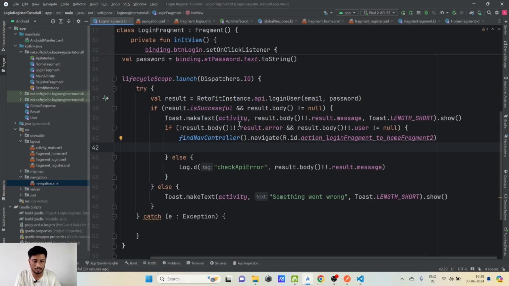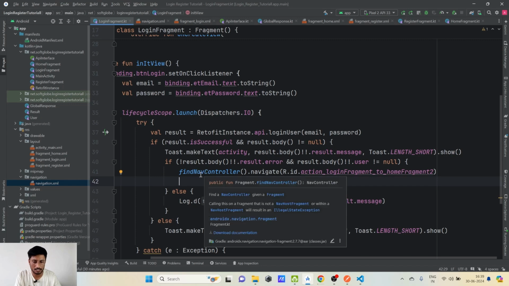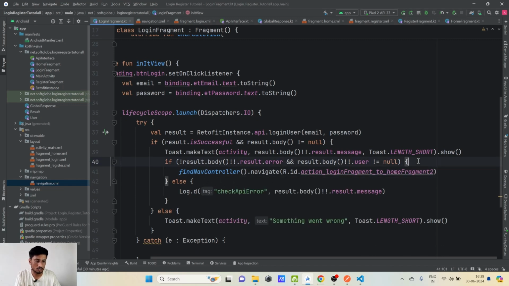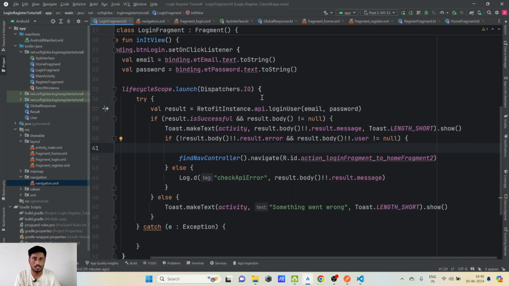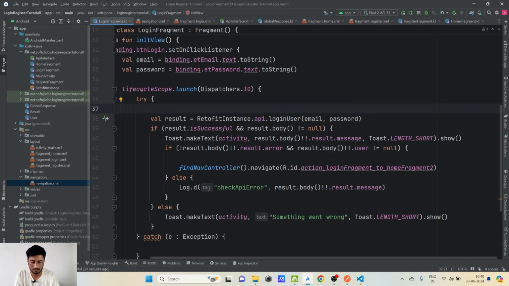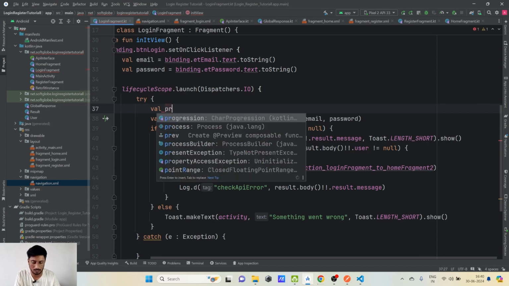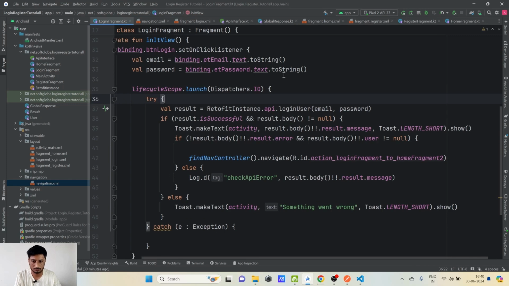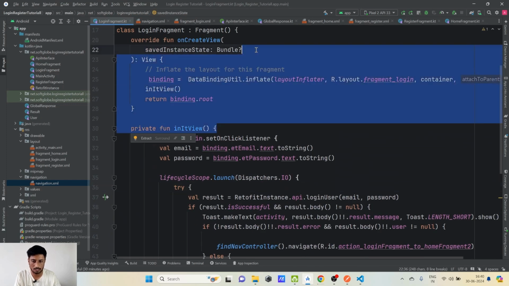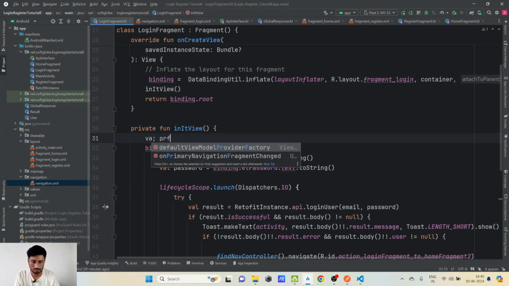After we have navigated, we have shown that we have navigated, but before navigation, what we need to do is create a shared preferences, and in the shared preferences store the email of the user and the token. Whatever session token has been generated, we need to store that in the shared preferences. For that, we will create a shared preference reference, val prefs. Let me do that in initView.